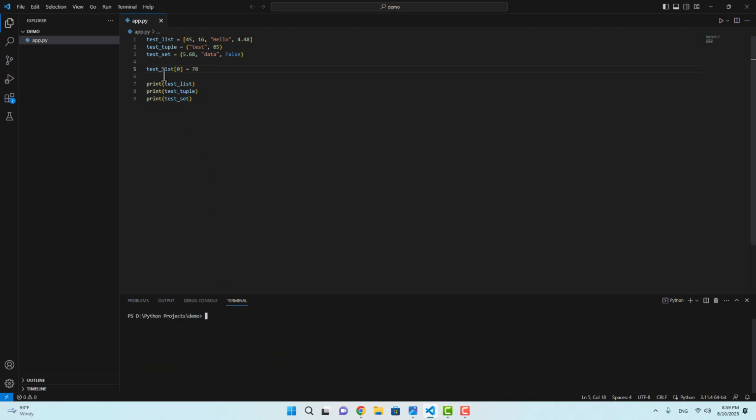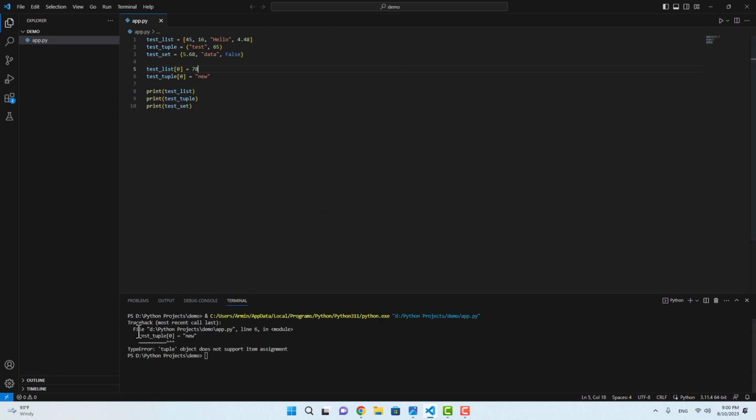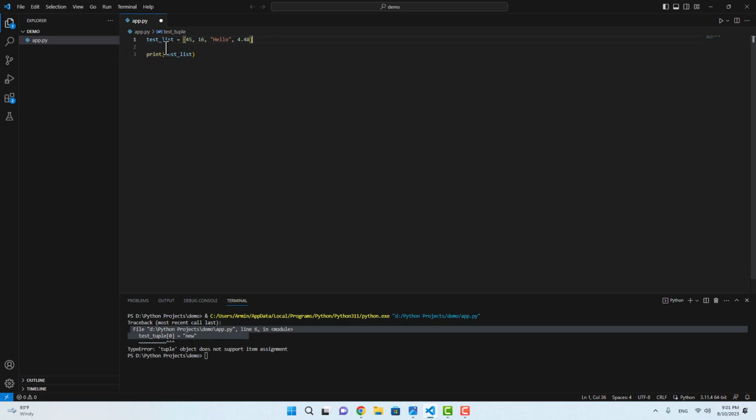And if we try to change an element inside our tuple, you should get an error, because as I mentioned, you cannot change the values of a tuple. As you can see, we got an error. So although they look like each other, they have certain differences. Now let's just remove the tuple and the set. I'm just gonna leave the list.